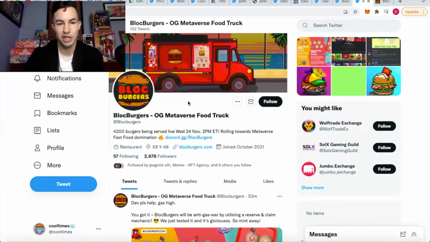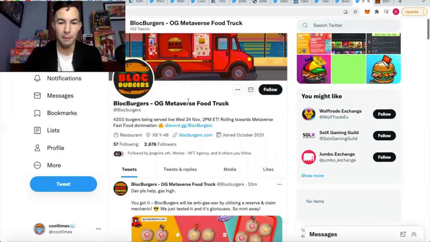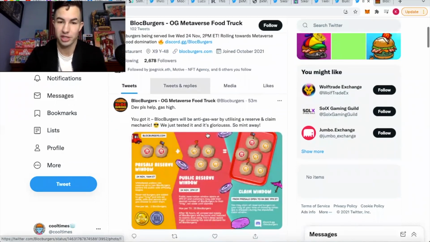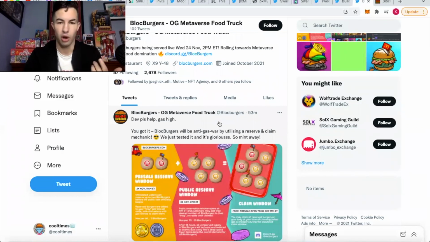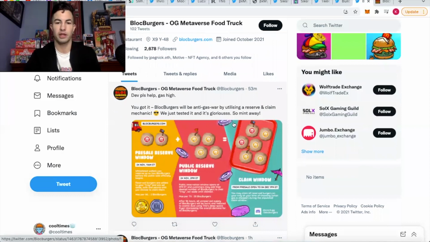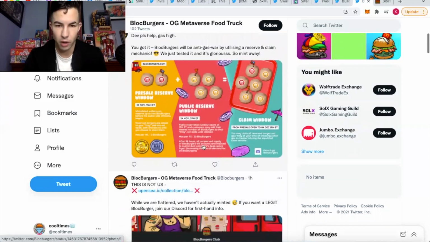Okay, the next project I want to talk about is Block Burgers, OG Metaverse food truck. They just dropped something really cool here, which is saying they're going to be doing an anti-gas war drop tomorrow. So definitely watch out for that, 2 p.m. Eastern. So it's a reserve and claim mechanic. So that's super tight. So definitely watch out for that. You'll have a couple different options to claim. If you want to do your public reserve, that's tomorrow at 2 p.m.